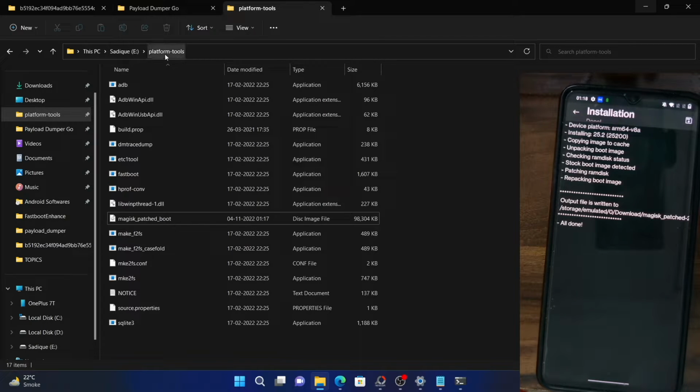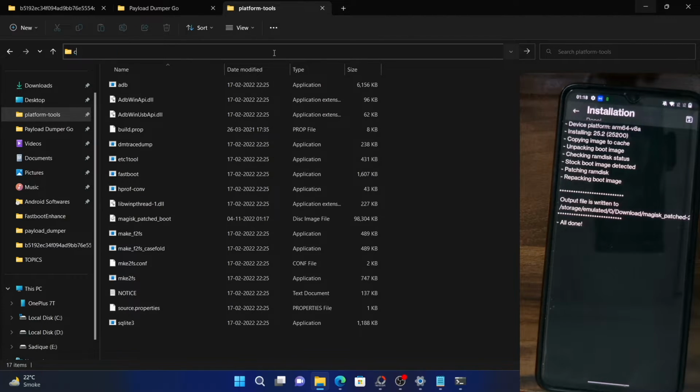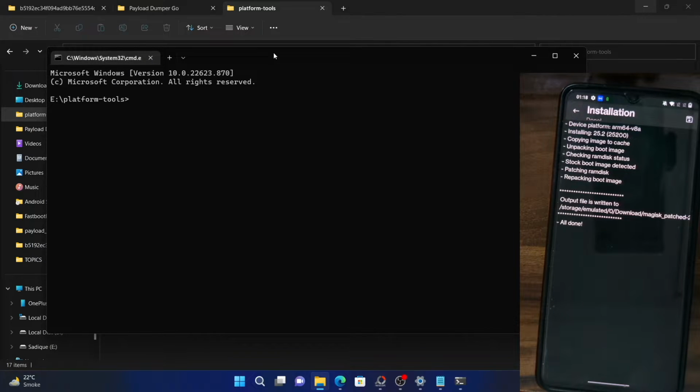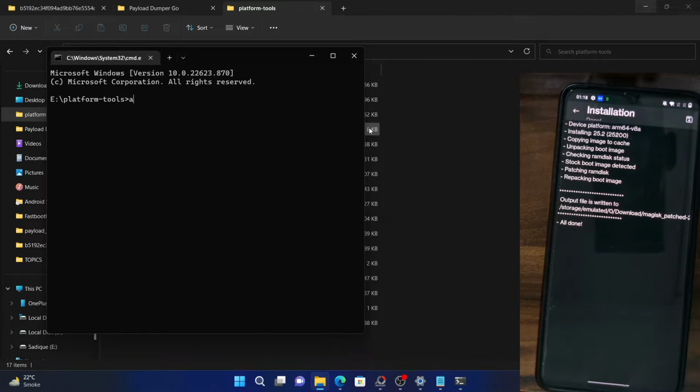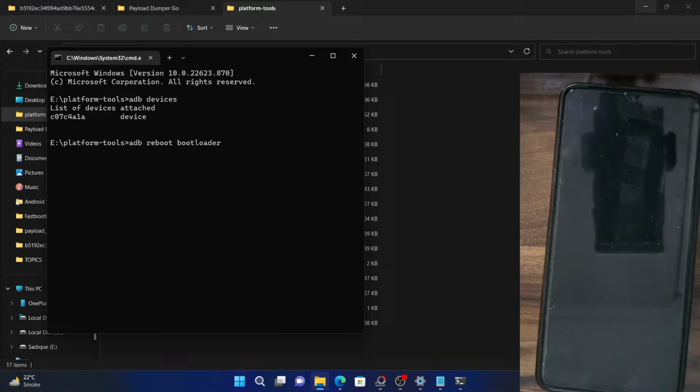For that, go to the platform tools, type in cmd in its address bar and hit enter. This will launch the command prompt as you could see. Now type in ADB devices just to verify the ADB connection. So the device has been successfully established. Next up, execute this command to reboot your device to fastboot mode. ADB reboot bootloader and hit enter. Your device will boot to the fastboot mode in a few seconds. Let me show you.